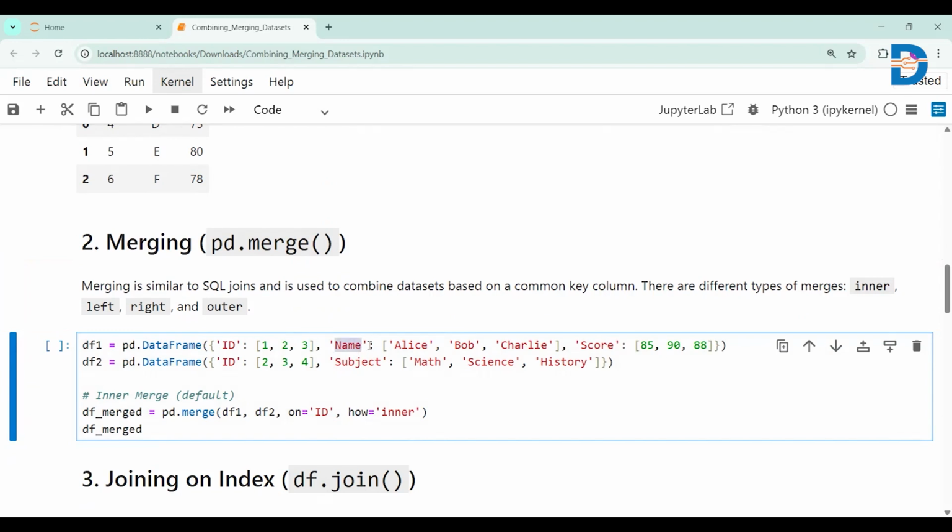Same, name is the key, and Alice, Bob, Charlie in the form of a list is the value of name. Then score is the key, and 85, 90, 88 is the value of score in the form of a list. Whatever data set I'm creating here, I'm storing it into df1. Once you have created one data set, you need a second data set for merging. If you want to merge, you need two data sets.